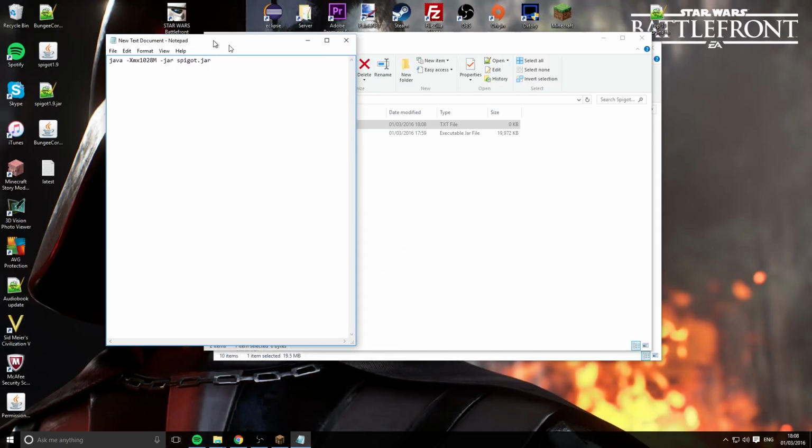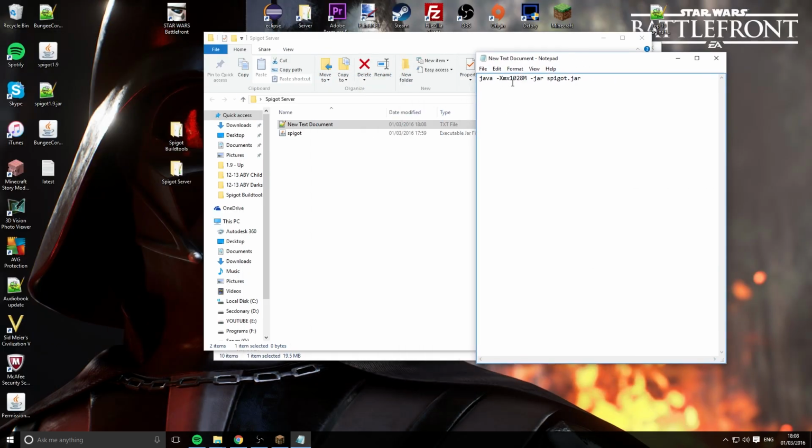So paste that in. What this is doing is enabling a Java command, and it's going to give the server 1 gigabyte, and it's going to look for this jar file. If this name and this name do not match up, so if I had like 1.9, it will not work. They've got to be exactly the same.